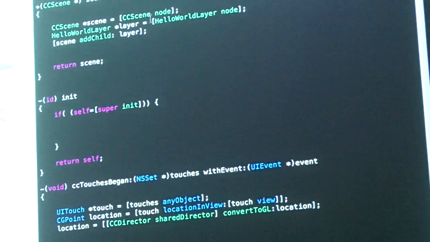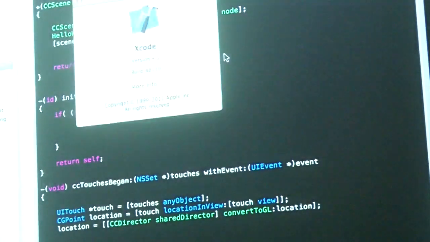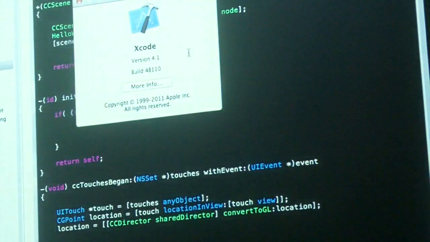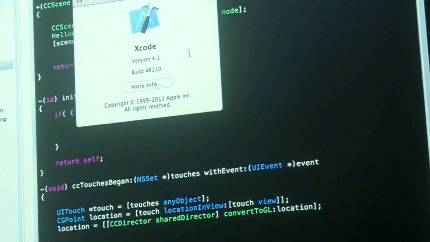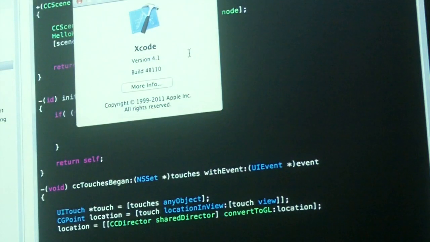Does it matter which version of Xcode you're using? I have tried it on Xcode 4.2, and this is Xcode 4.1. I didn't have any problem with Cocos2d in 4.2; I made the complete game using 4.2. But it was having problems publishing the game to the App Store. It was always saying something about the ARMv6 processor. That was a bug in 4.2, so I just reverted back to 4.1, went to the App Store, and it was approved.